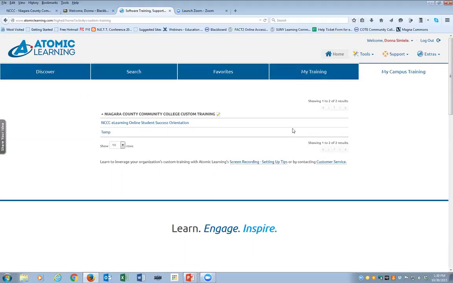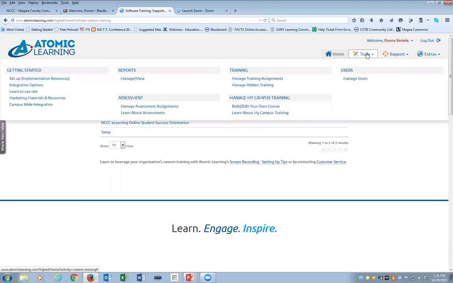Now, going across the top, your home page will take you back to the screen, which will show you these 5 tabs. Your tools option: I have a lot more in mine because I'm an admin, but you will have an option to go in and learn how to use this site. There are training videos that you can watch on how to use Atomic Learning. So you could watch those.